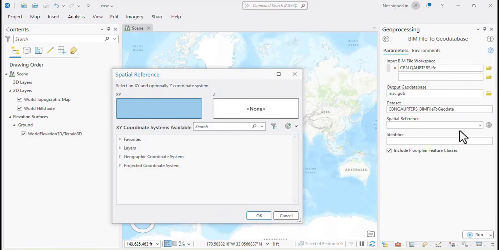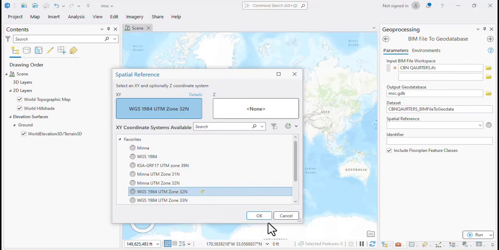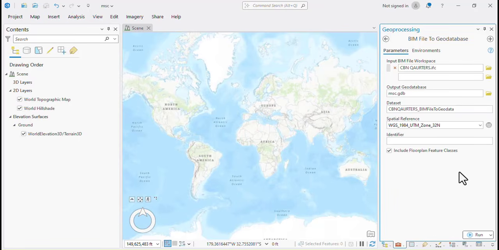So I'm going to click here, and then I'm going to give it a reference system, a coordinate system. So once that is done, I'm going to click on Run, and it's going to take a while, so I'm just going to come back when it's done.